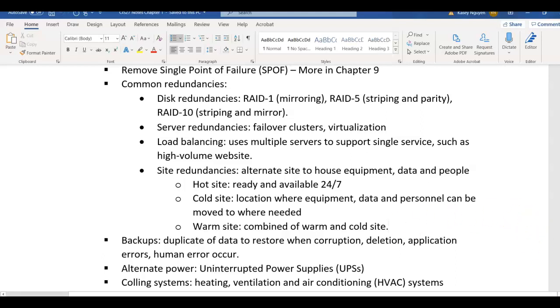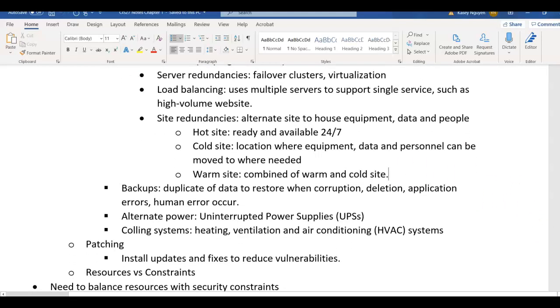So an area that's very important for us is backup. We want to make sure that we duplicate the data so that we can restore it in the case of corruption, deletion, or errors. That could be human or system errors, depending.